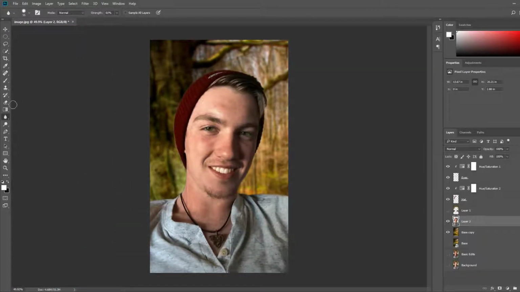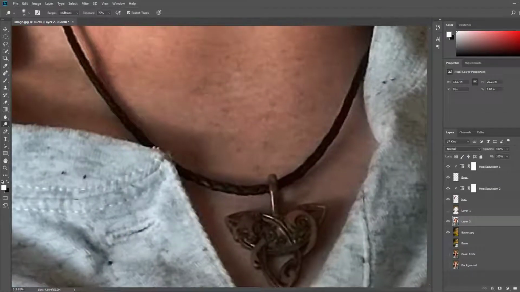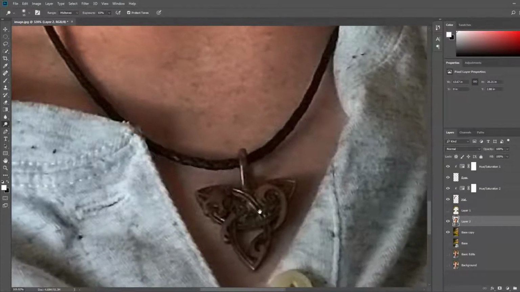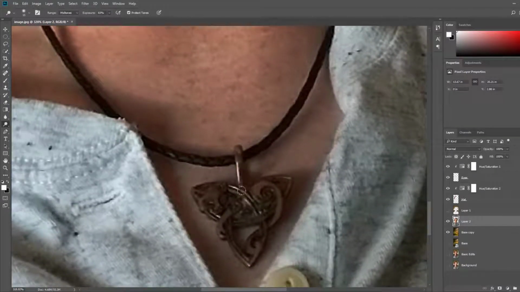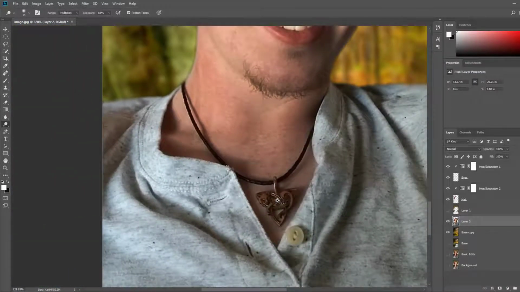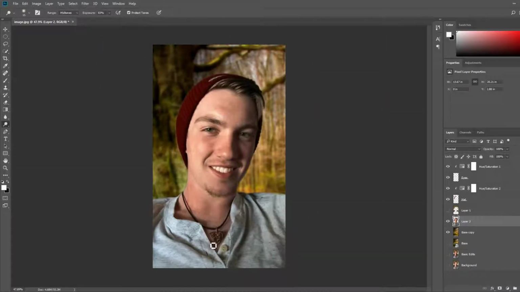Well, I want to bring out the color of this pendant. So I'm going to grab the dodge tool. Got my small brush, exposure, going to up it, and just going to paint through. Just get this pendant nice and bright. This one's a little darker, so bring that out some more. Bring that out. Alright, now it stands out a little bit more against the skin tone.